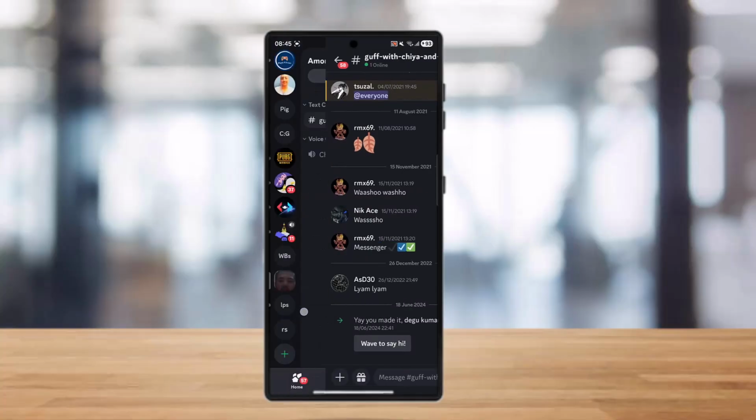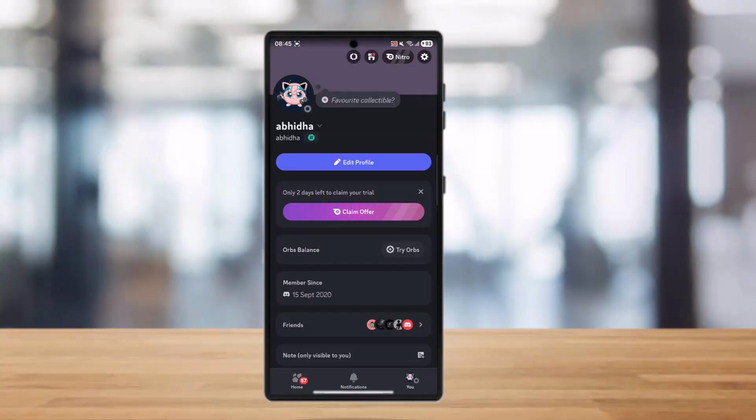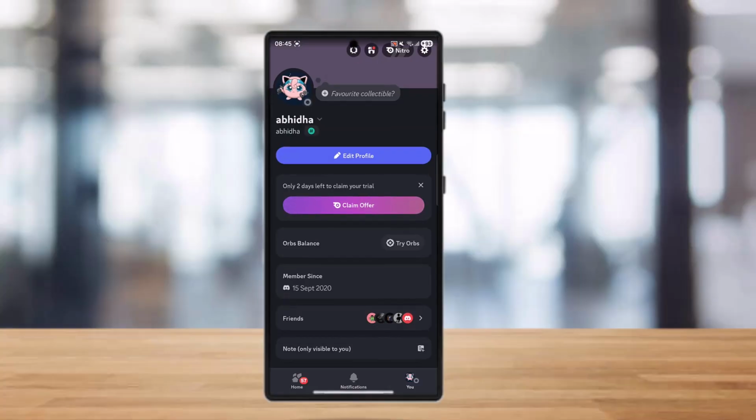For DMs, you can simply go and open your profile and disable the option called allow direct messages from server members in privacy settings. So if you do this, then you can simply stop spam bots on Discord.